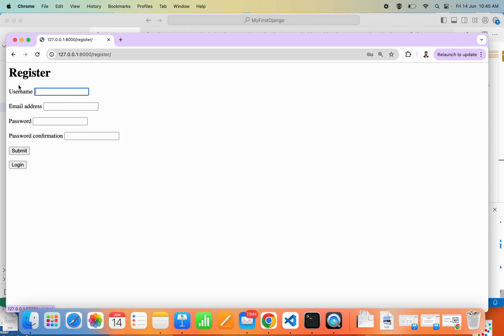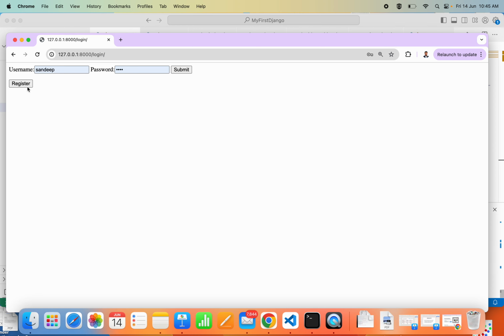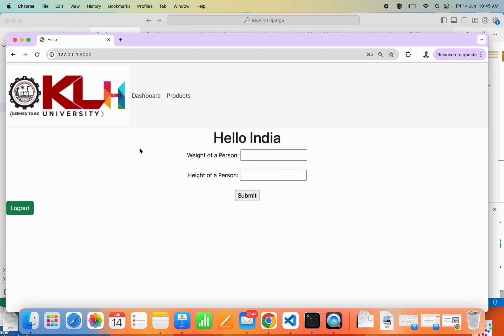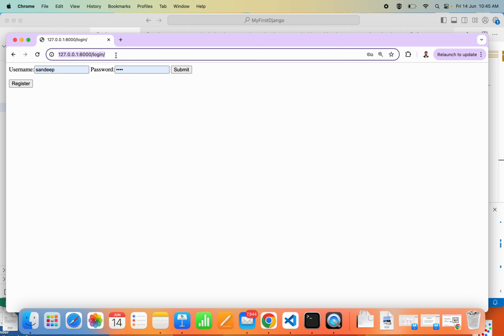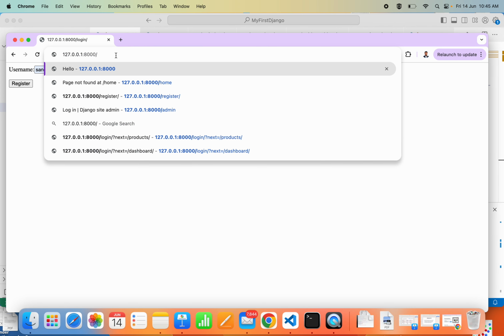So you can just play with the registration and login page. Once you are on the login page, you can enter the username and password and submit. Now you have logged in. So log out, and when you log out, it came to the login page automatically. It did not go to the home page because once you log out, you are not authenticated, therefore you have not been directed to the home page.